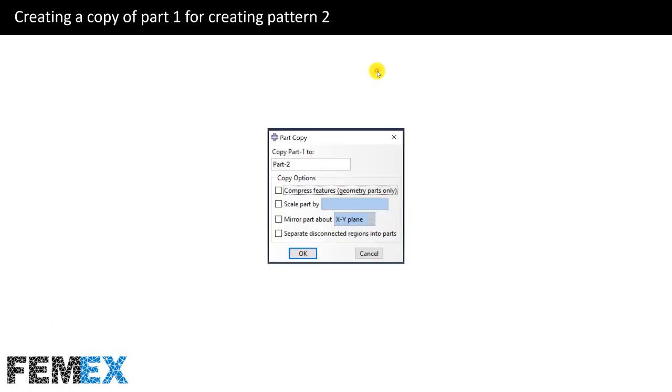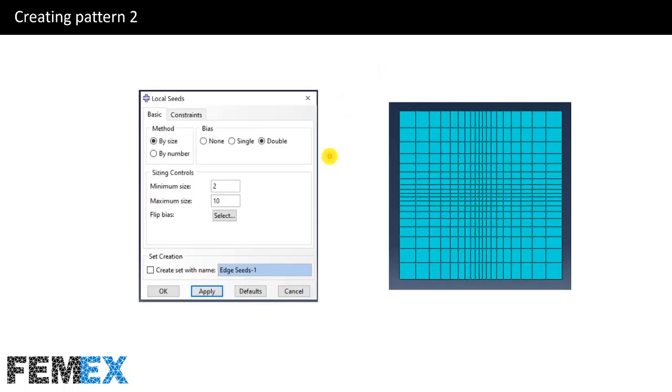For creating the second pattern, I create a copy from part 1 and I name it part 2. Then I will create this pattern on part 2. For creating this pattern, I will use bias and I will use double bias. It means that from the middle of each edge, the size of elements can decrease or increase. Here, from the middle to the left and right side, the size of elements is increased. The minimum size is 2 here, and the maximum size is 10 here.